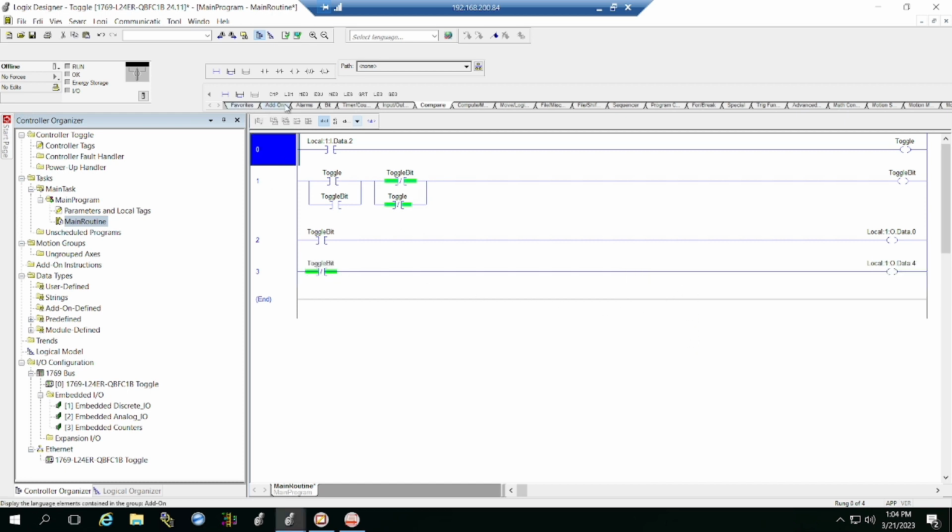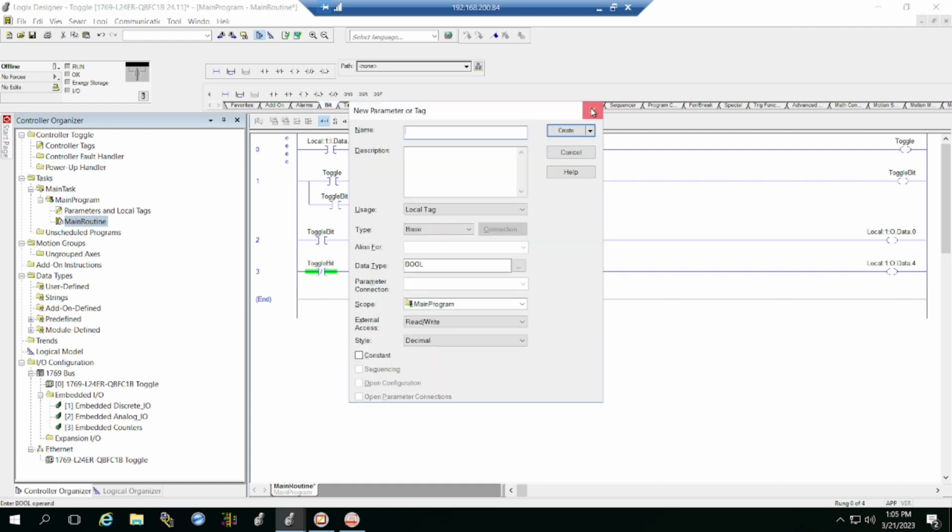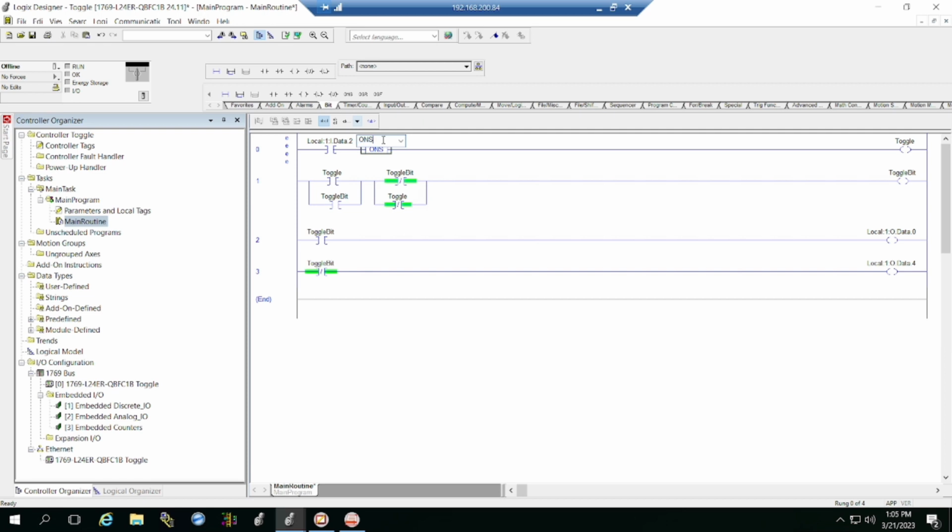The final bit of logic in this program will be adding a one shot. This will be used to make sure that our lights do not flicker when we're pressing the button. You can name this function block whatever you want as well, but we will make it a Boolean data type.